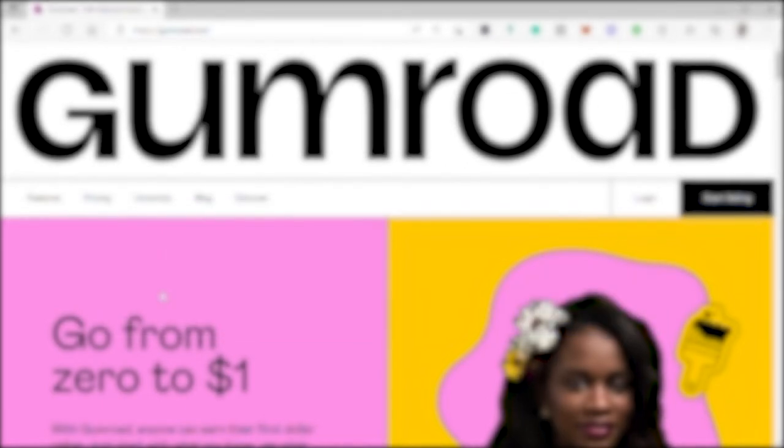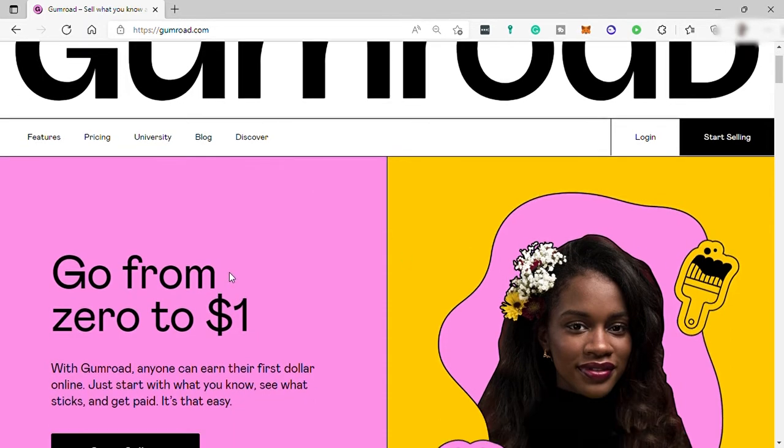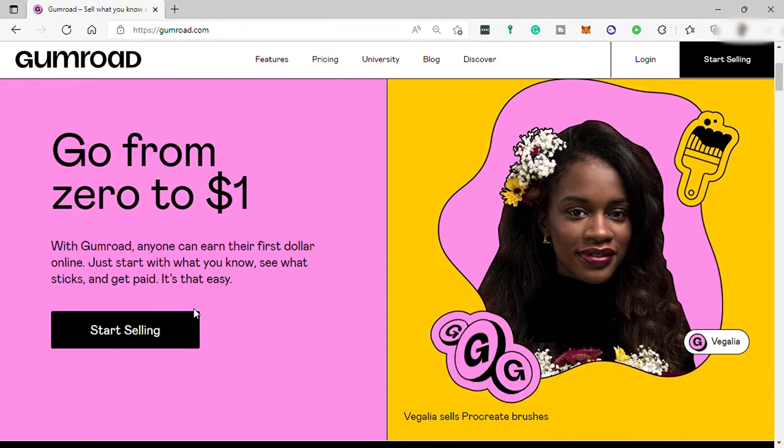And today, I will show you the easy step-by-step tutorial on how you can create your online store and sell your digital products online using just one platform, and this platform is called Gumroad. Gumroad is a service for digital creators to sell their digital works online. This platform will host your files, process the payments, and deliver the files to your customers.